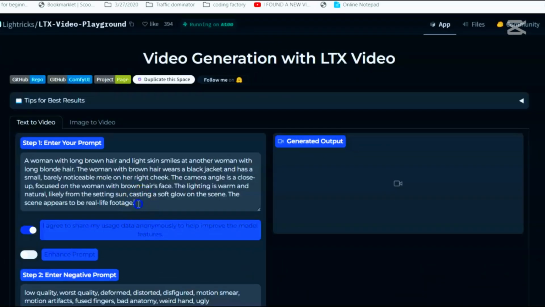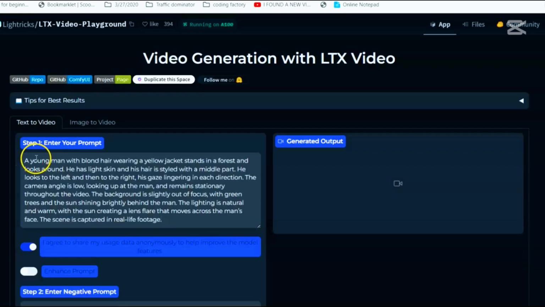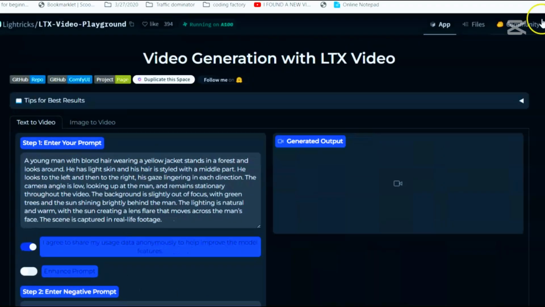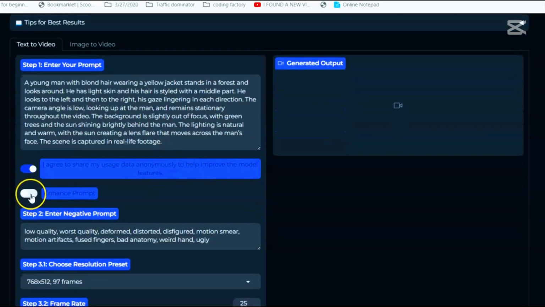I tested another, more descriptive prompt: a young man with blonde hair wearing a yellow jacket stands in a forest, looking around. He has light skin, and his hair is stylized. After entering your prompt, this time, I will enable the Enhance feature.